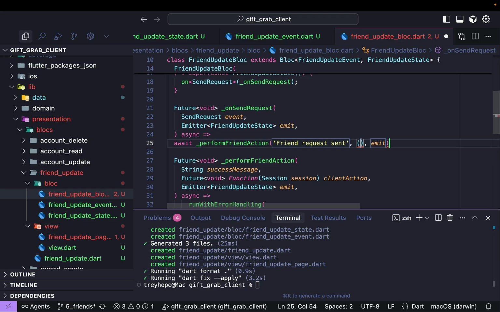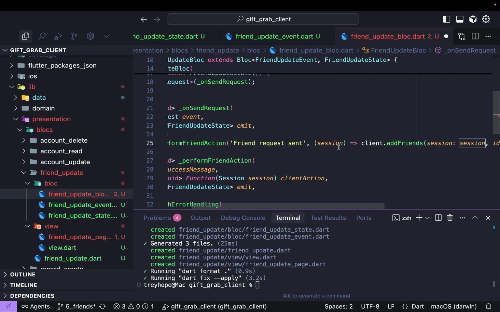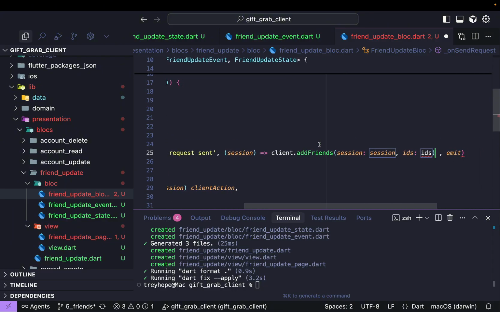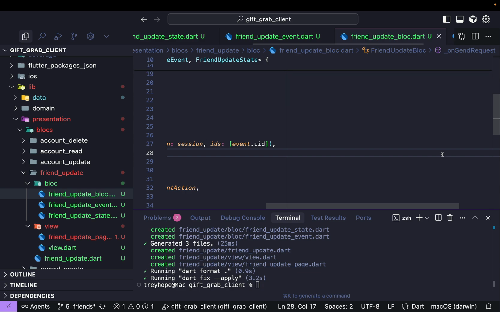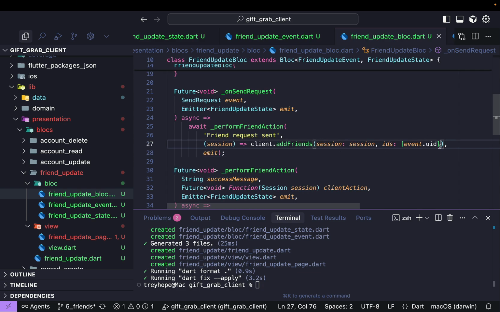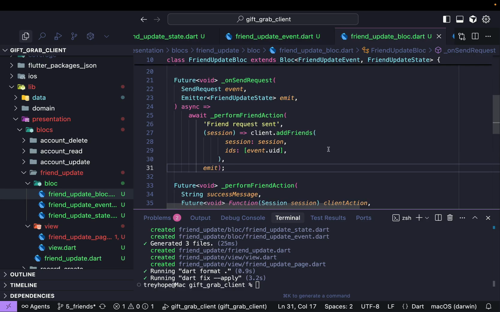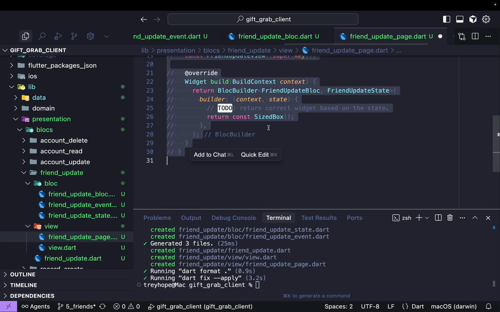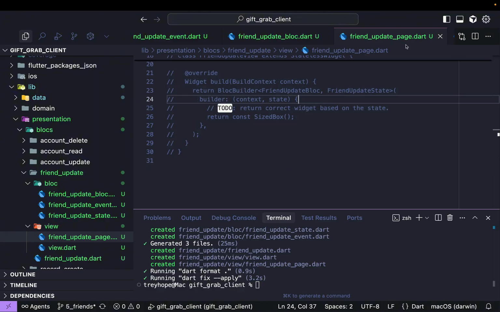The client action, which has a session coming to it, is going to be an add friends method. Since we are sending a request, we are technically adding a friend or attempting to add a friend. Then we'll pass in the UID from the event and wrap it up that way. All right, perfect. Also, we're not going to have a friend update page, so I'm going to comment this out.